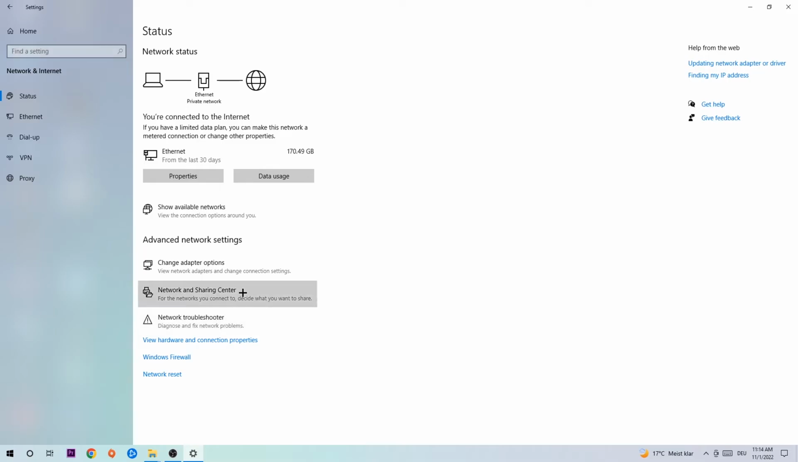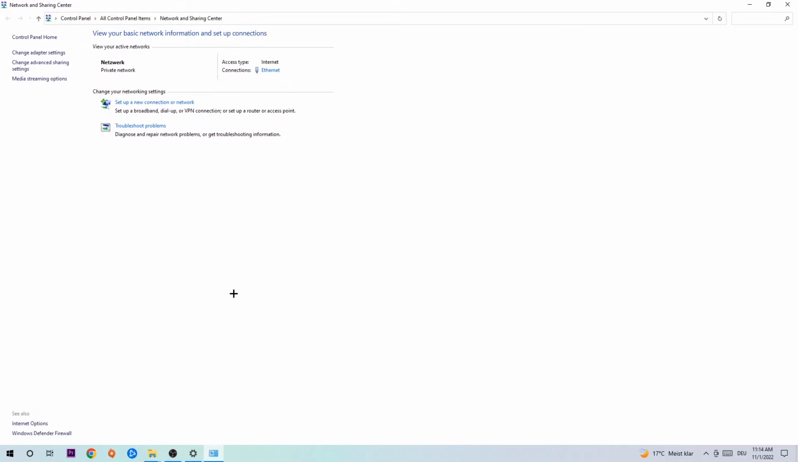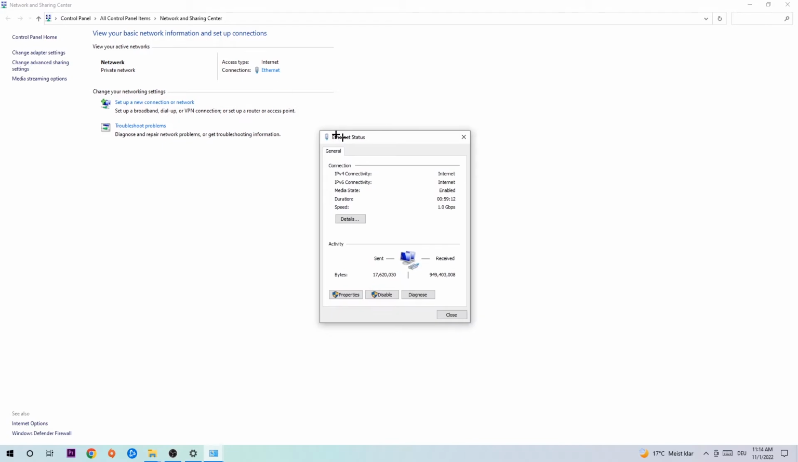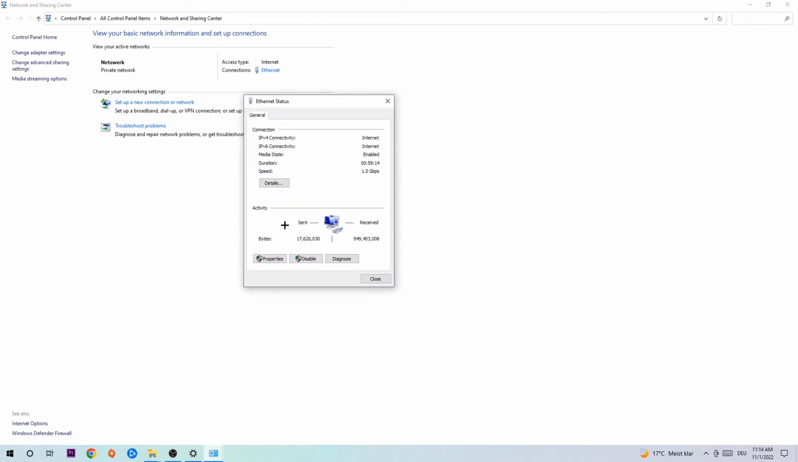Afterwards, I want you to click on network and sharing center. Now, I want you to navigate to the top right corner. On the blue text where it either says internet or ethernet, it just depends on which one you're currently using, but it doesn't really matter. Just click on the blue text. The ethernet or internet status will pop up. I want you to click on properties.